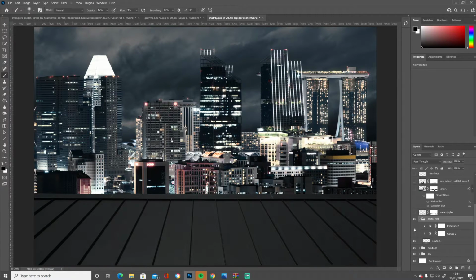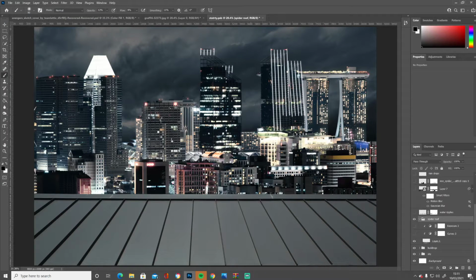Okay, so we've got the roof here. This is basically what it looked like before. It's just a normal standard roof. I cut it all out and made sure that it actually fitted to the actual picture there. So I was quite happy with the way that I set it up.